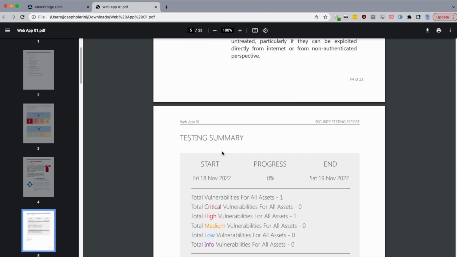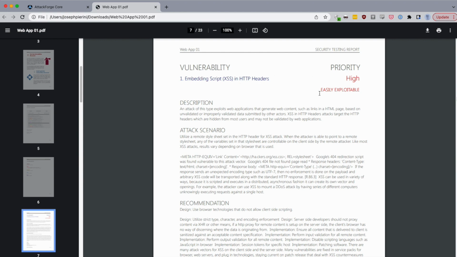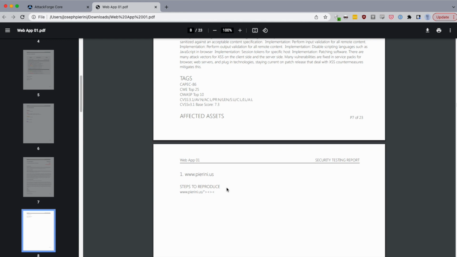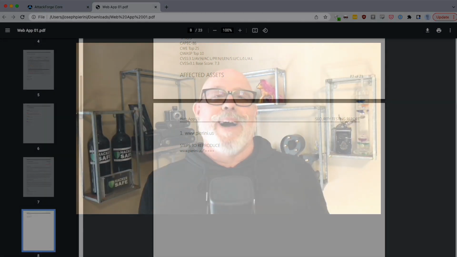Oh. All right. Huh. Not a heck of a lot of information in here because I only threw that one vulnerability into it, but embedded script and HTTP headers, priority high, easily exploitable. It's got the description, it's got the attack scenario, it's got all of the tags, it's got the affected assets, it's got steps to reproduce, everything that I put in there. That is pretty darn impressive. Incredible. That took me all of maybe 5 minutes to write a report? Now, to be fair, this is the default template with my logo, and there is a decent amount of customizing that could still be done, but color me impressed.